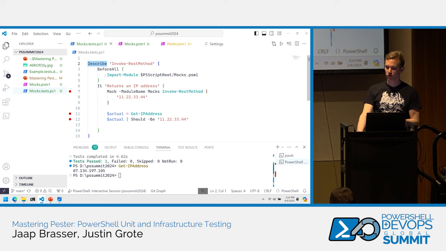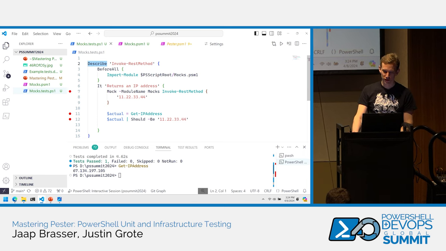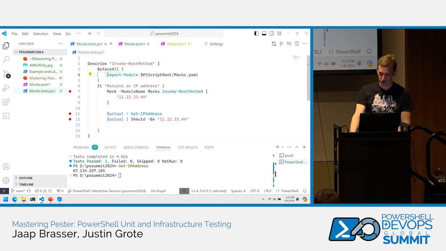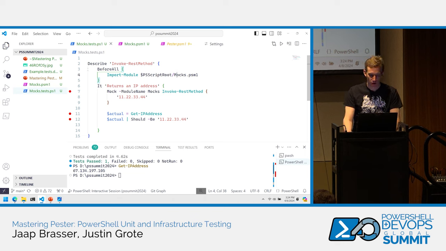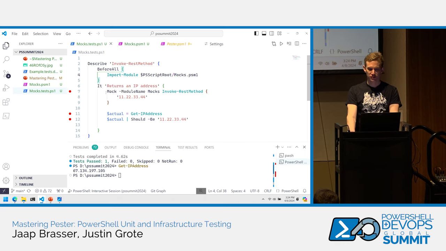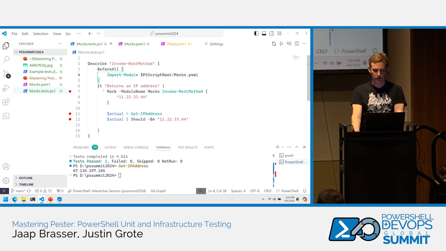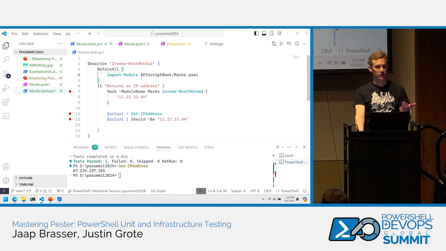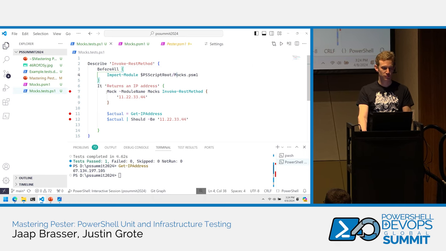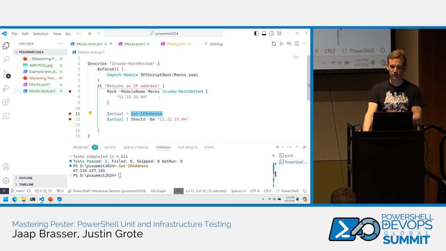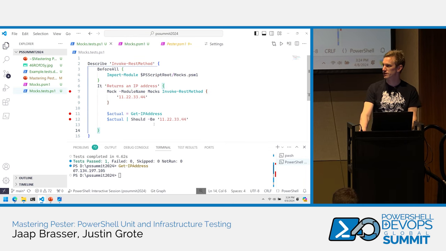Once again, in our before block, we are going to import this module, so mocks.psm, and we're going to make sure that it is actually mocked. So we mock it inside of the It statement. So we have the single unit, and we want to make sure that once we run Get-IPAddress, which is the function of mocks, it returns that.